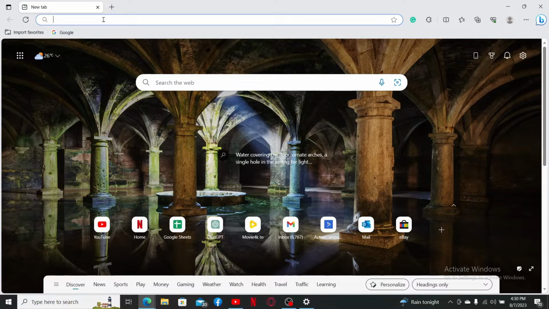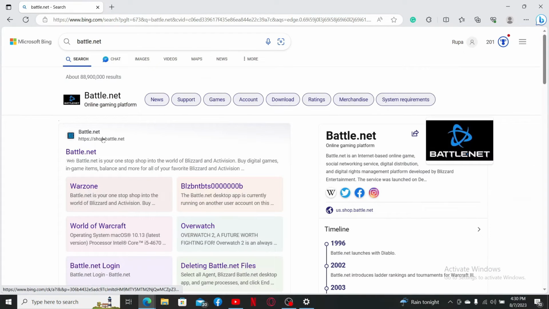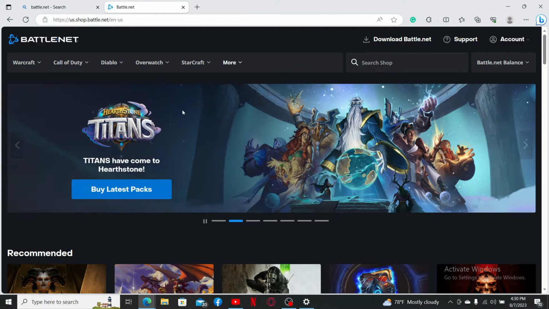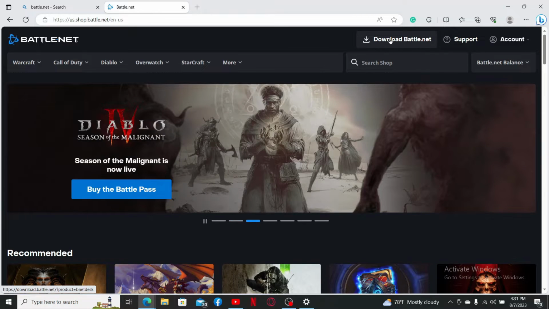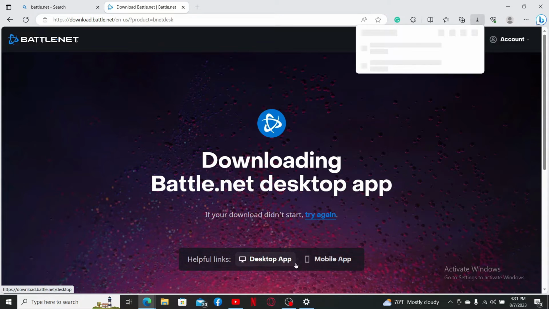Into the search box, type in Battle.net and search. Simply go ahead and click on this first link that says Battle.net, and then you'll end up in the official site. Click on the Download Battle.net button at the top right and select whether you'd like to download the launcher on your desktop or mobile.